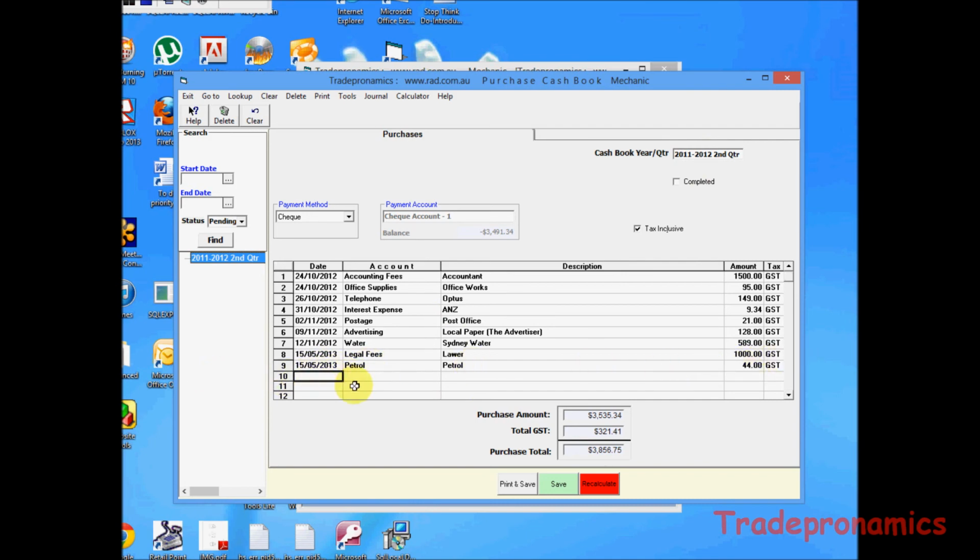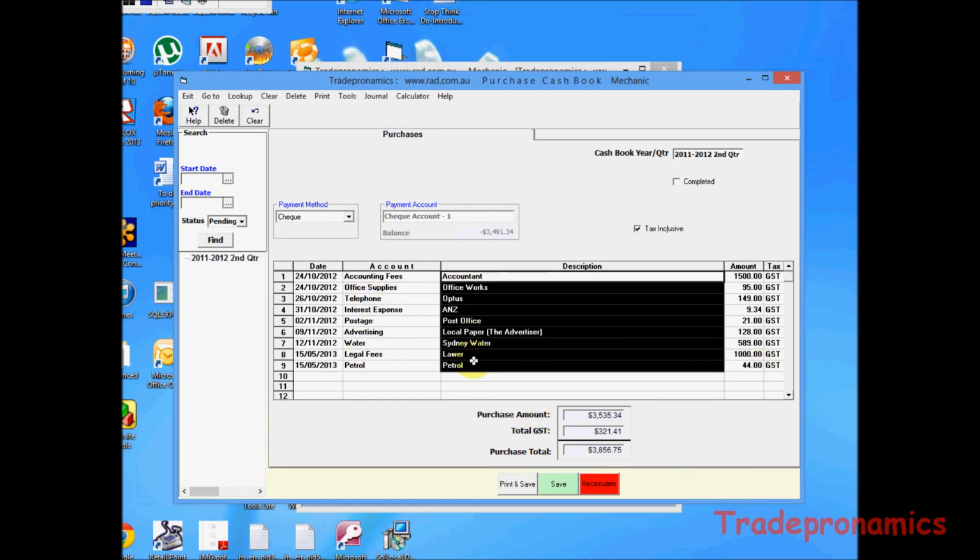Okay, even though the dates don't correspond to that quarter because of the 2013 entries that I've done today. But basically, the concept is you just put the date in and the amount. Put an account in. You can put descriptions, optional. So these are the accounts these expenses are going to.